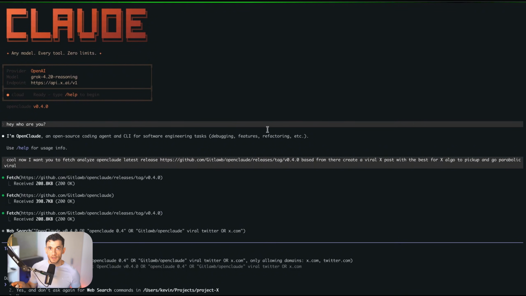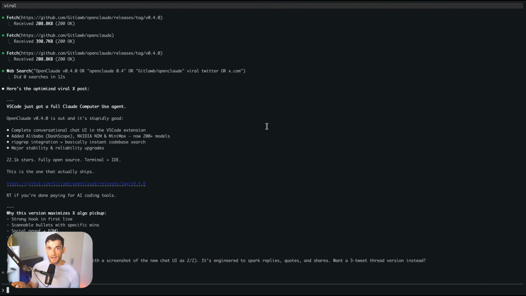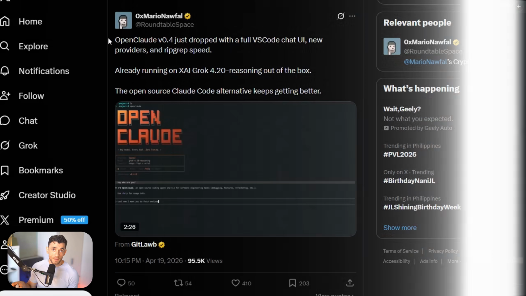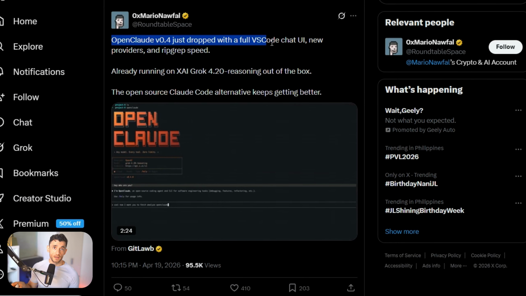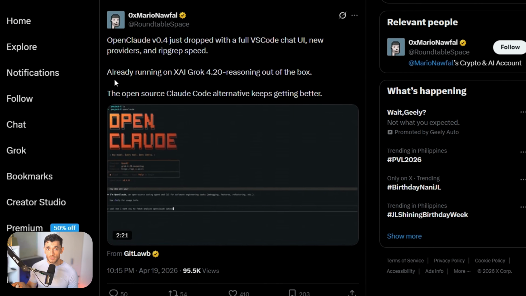If you're building something, learning to code, or looking to work more efficiently with AI tools, OpenClaude is worth exploring, especially now with the VS Code interface, making it much more accessible than it was even a few weeks ago.